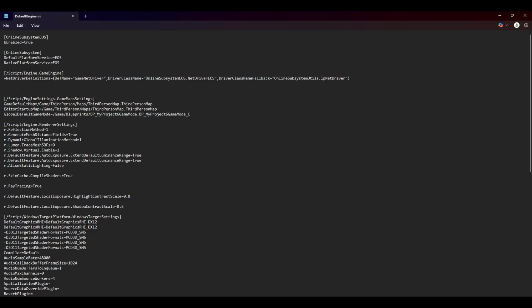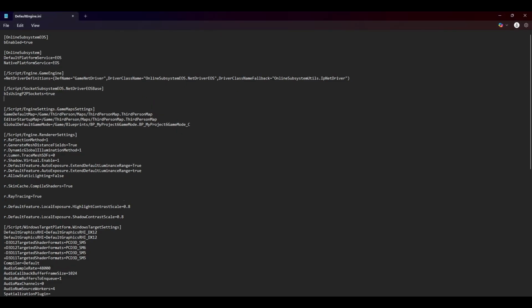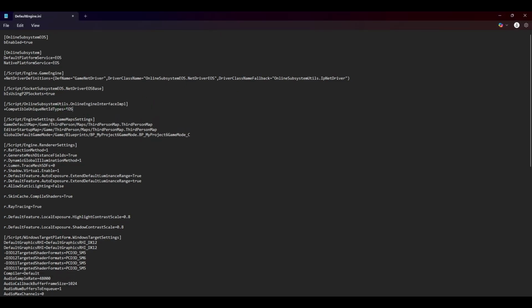Then we're going to create another section, and it's going to be /Script/SocketSubsystemEOS.NetDriverEOSBase. Now the reason I'm doing this is because I want to enable peer-to-peer using bEnableP2PSockets=true. Then I'm going to copy and paste this section right here. I don't know if it's necessary. I can't remember at this point.